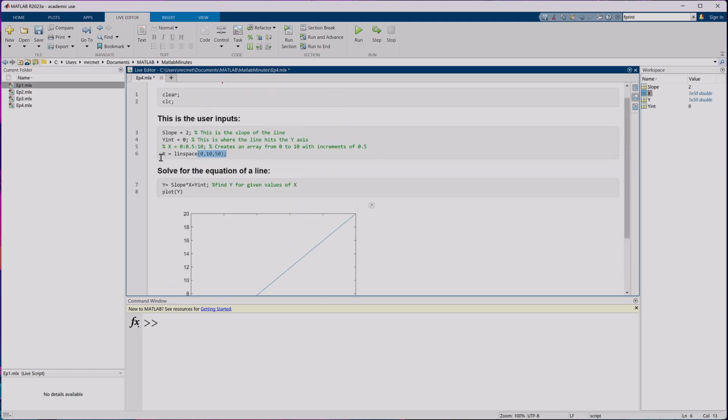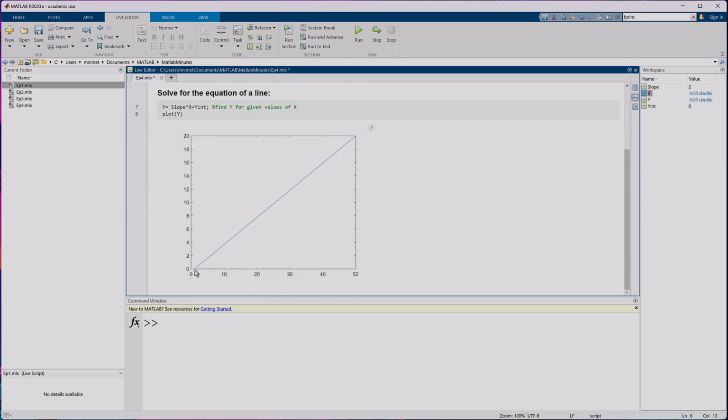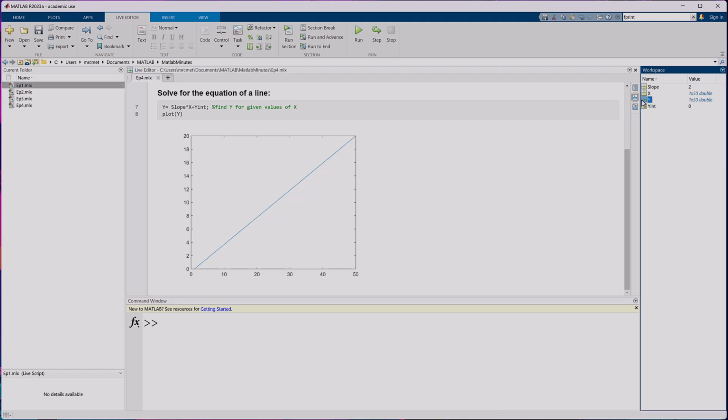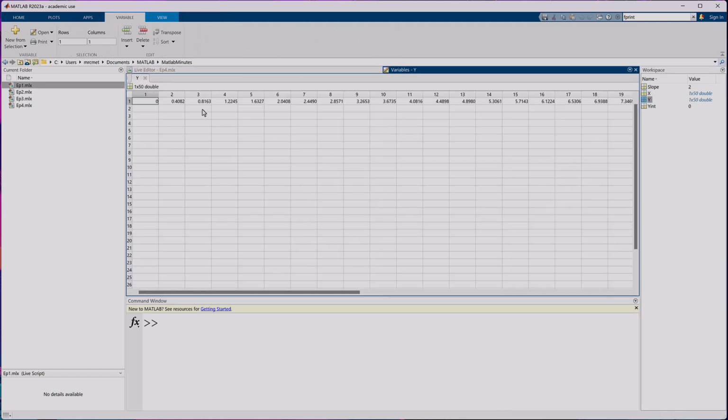Well, the reason that this plot doesn't look right is because the plot is not plotting the numbers down here, 0 to 50. It's calculating those numbers, but it's not plotting those numbers. Let me open up my variable here. It is actually plotting 1 and 0, 2 and 0.4082, 3 and 0.8163.